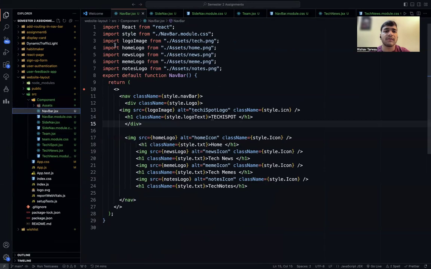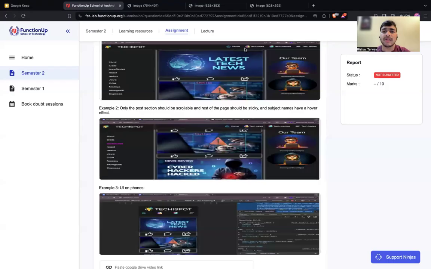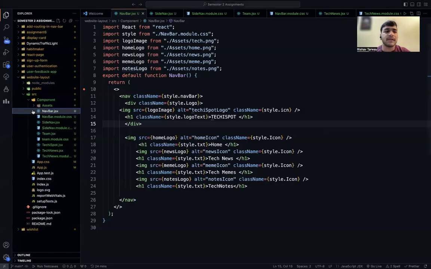So here you can see I have imported my logo, which is visible to you here, as the home section has a unique logo, tech news has a unique logo. So all these images I have stored in the assets section, and I have imported them one by one with the name which I have also included in the styling section.